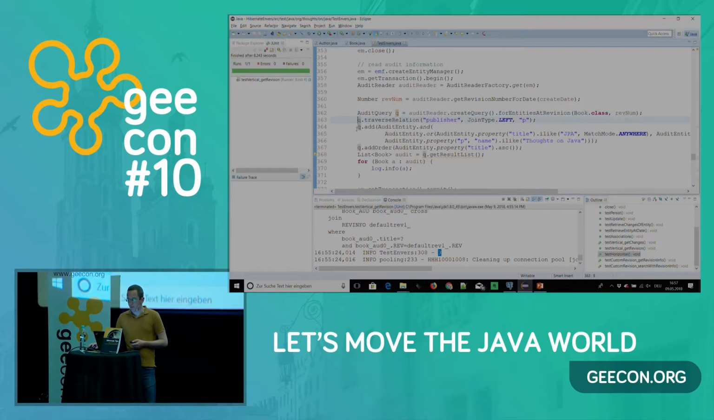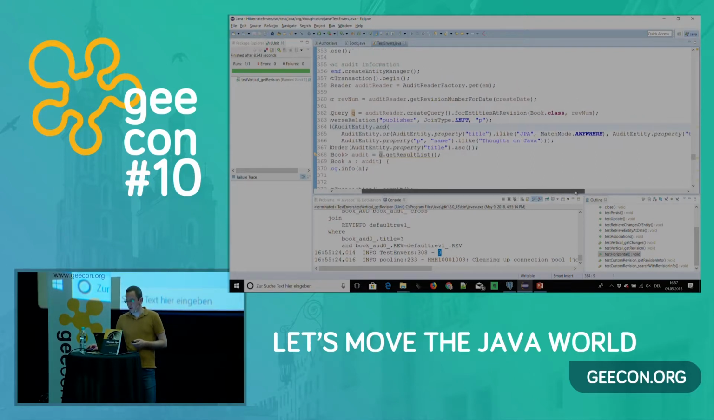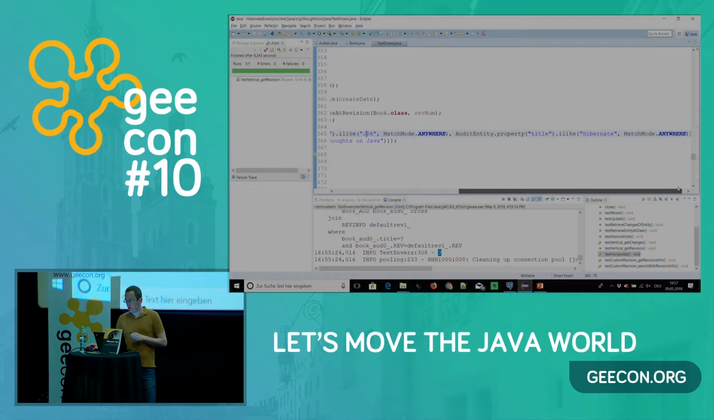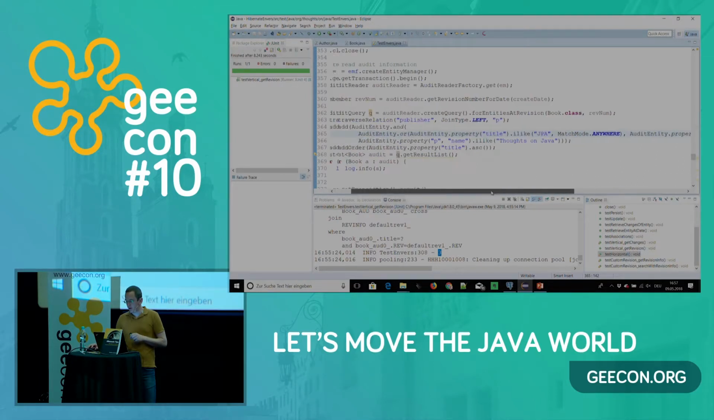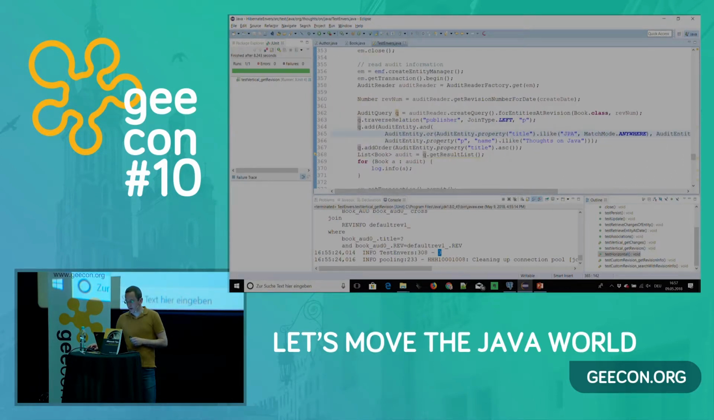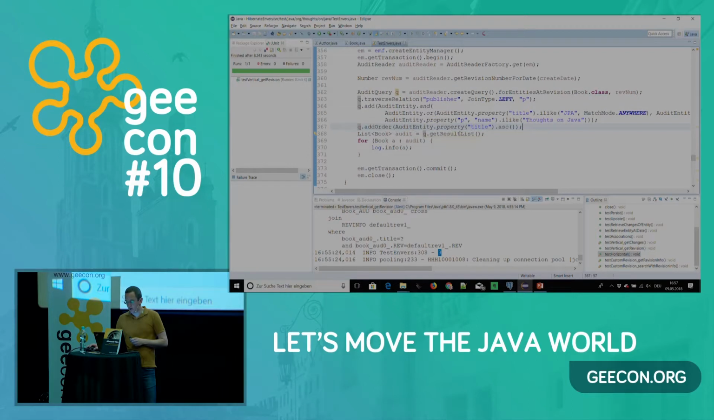Join that with the publisher and, for example, check, okay, I want to get all book entities that use the word JPA or Hibernate in the title and that were published by a publisher named Thoughts on Java, and return them in the ascending order of their title.